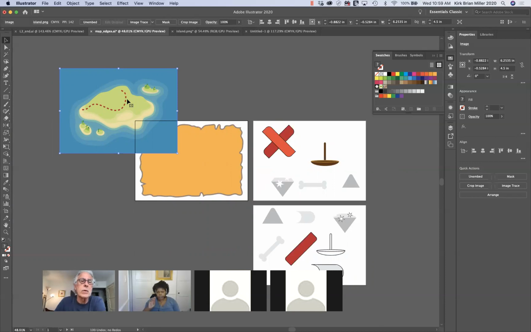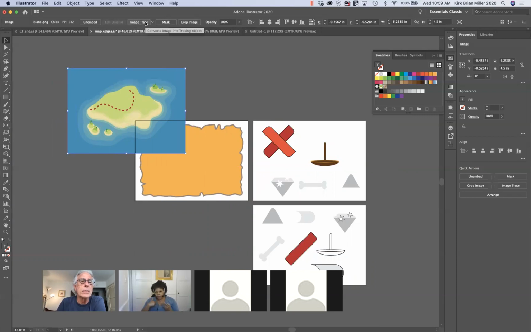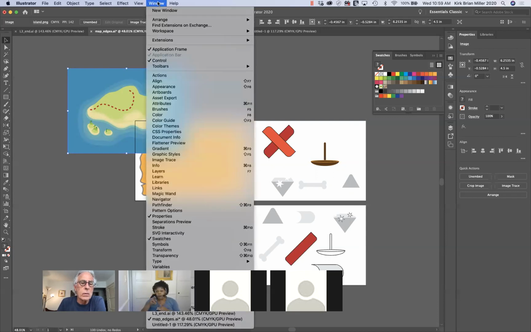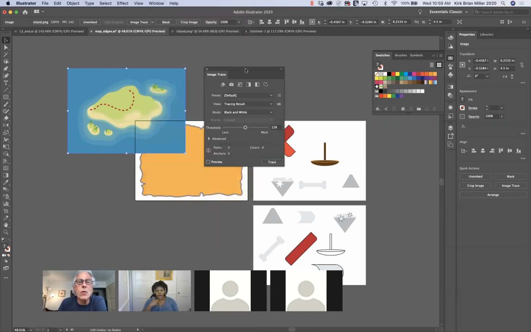But what I want to do is vectorize it. When I select the image, you'll notice at the top here, it says Image Trace. It knows that this is a raster image. So what I can do instead is go to Window and select, where are we here? I want the Image Trace panel because there are more features in here.